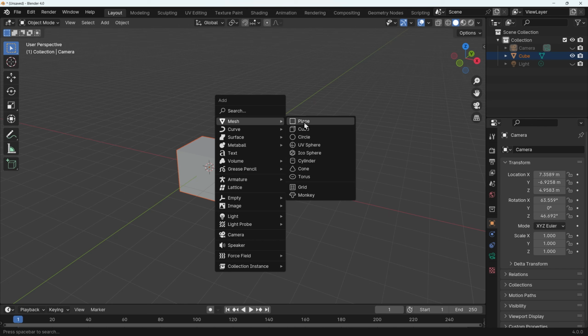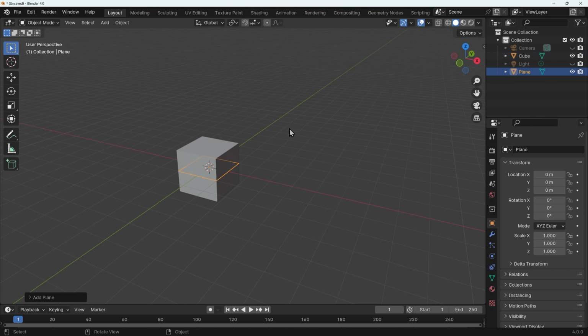So we'll start at the top and I'll add in a plane. Now, it looks a bit strange and it almost looks like nothing's happened. But you can see it's added a plane in the middle of our cube here. And basically when you add an object, it always adds it where your 3D cursor is, which is this icon in the middle here. You can move that by pressing Shift right click.